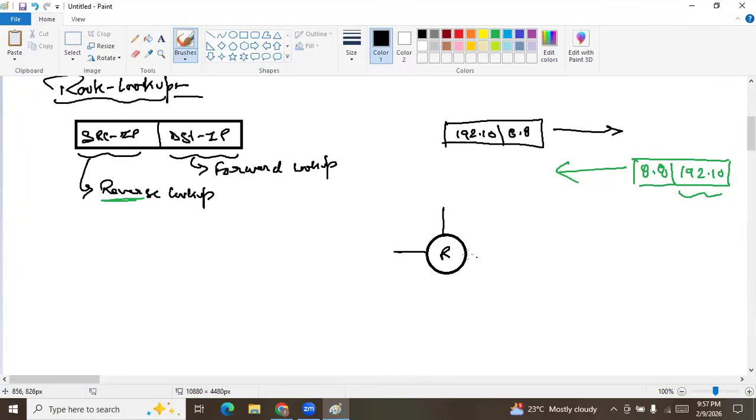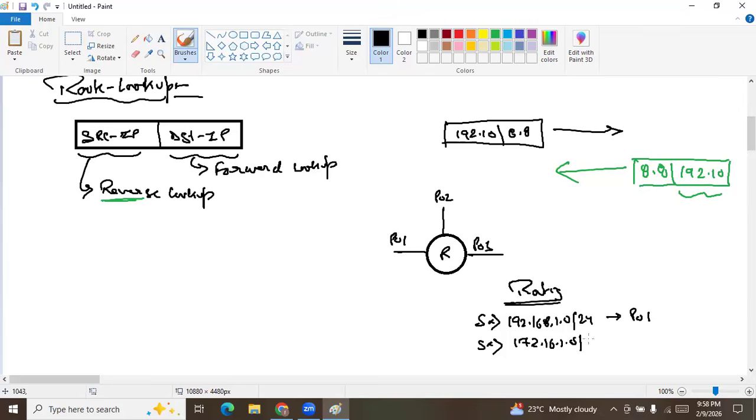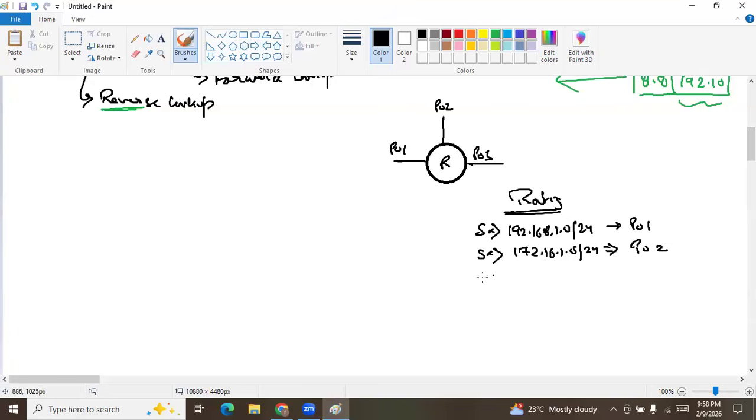It has three interfaces. Let's say port 1, port 2, port 3, and there is a routing table. And we are saying that as per the static entry, network 192.168.1.0/24 is reachable via port 1. The other entry is saying 172.16.1.0/24 is reachable via port 2. And the other entry is saying that 0.0.0.0 default route is reachable via port 3.